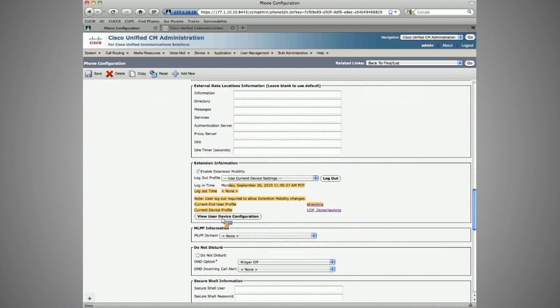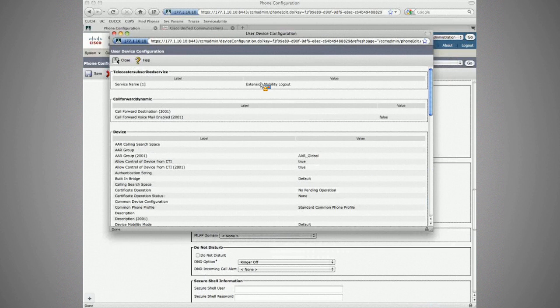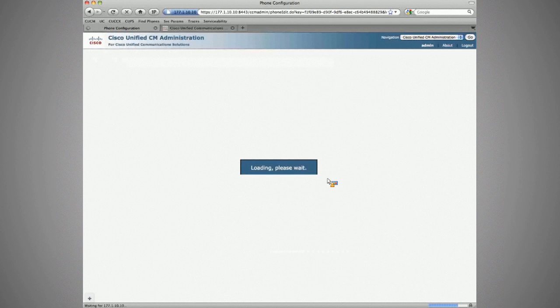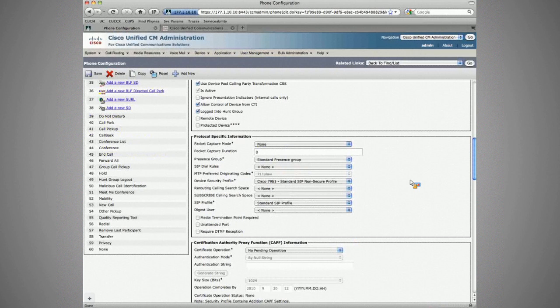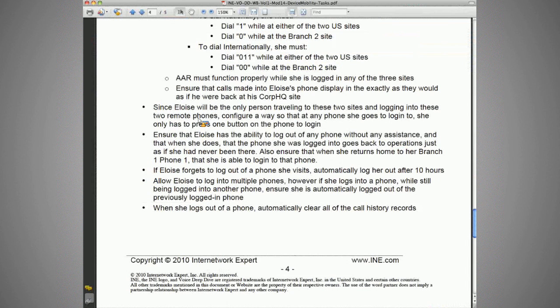I can view the user device configuration, how it looks on her phone as it's logged in through extension mobility, or I can log her out. So this was the administrative assistance to log her out, where if we go back to the phone, it's restarting because she logged out, even though it was through administrative help.